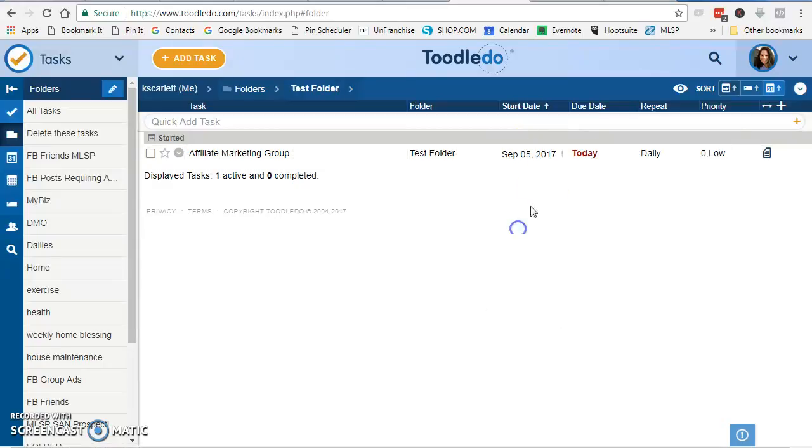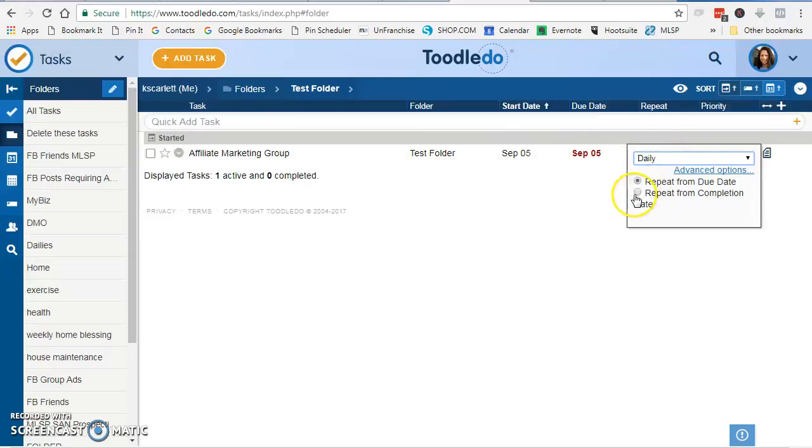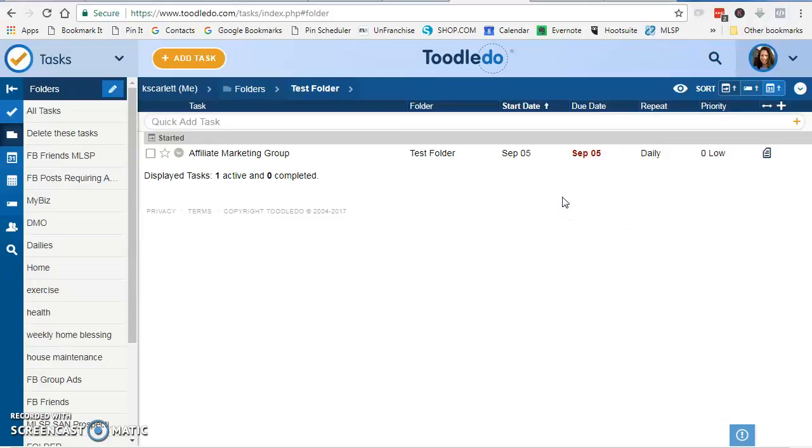Or, you know what, let's keep it at the 5th. Let me show you something. We're going to go to repeat from completion date. Now, what that means is that the day that I complete this task, when it repeats, is going to repeat starting from the due date being the next day.